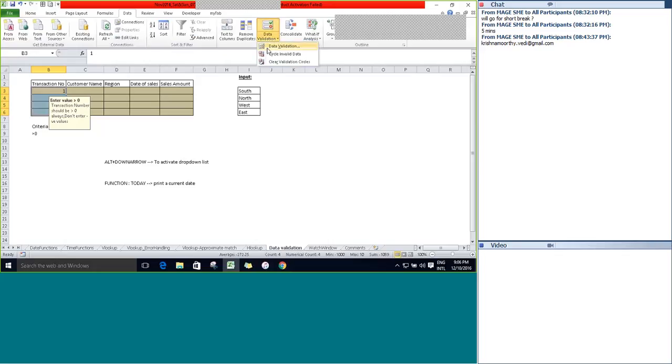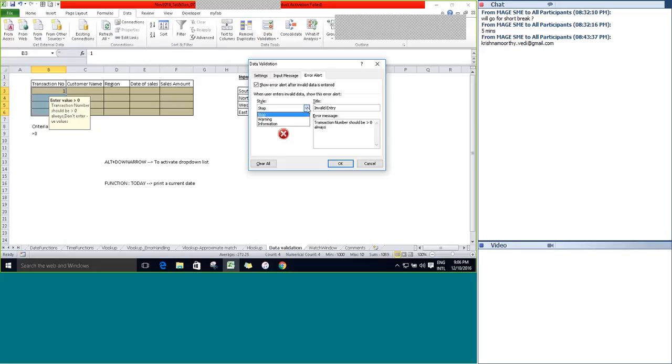So this is the difference between the three different types of styles that are available. If I go with the information, it will just show the user that it is an invalid entry, but it won't stop you in any case. But if you go for a warning style, it will warn us, it is an invalid entry. Do you want to continue with the invalid entry or not? But if you go for a stop, it won't provide you any second choice over here. It will directly restrict the user from providing any other value.